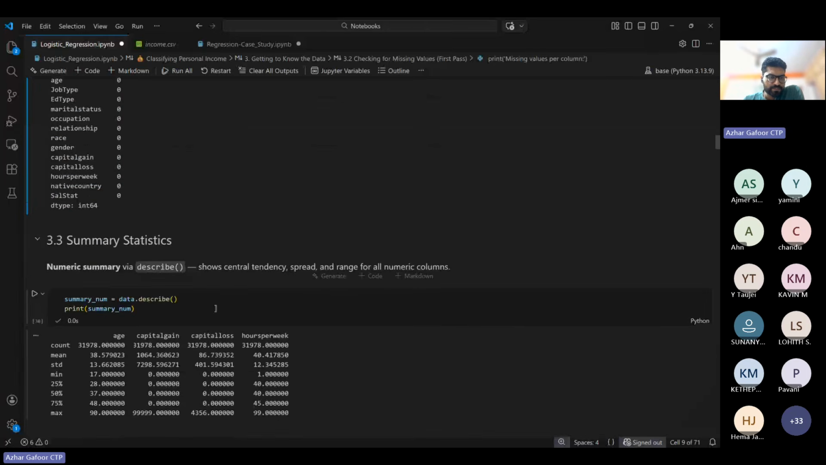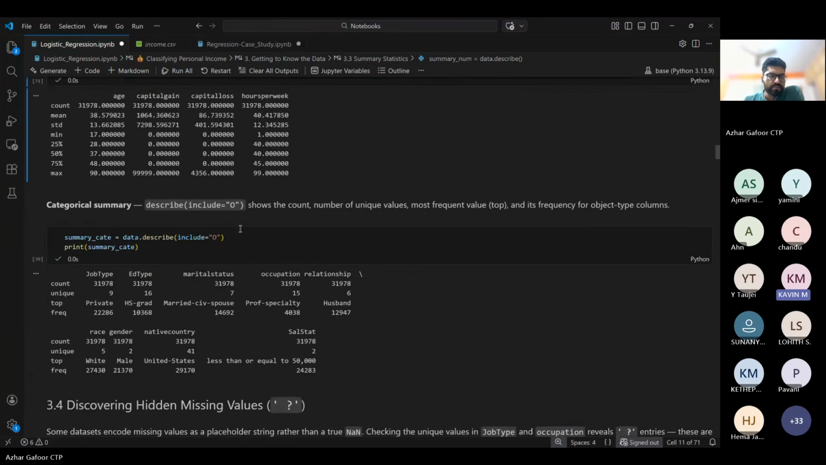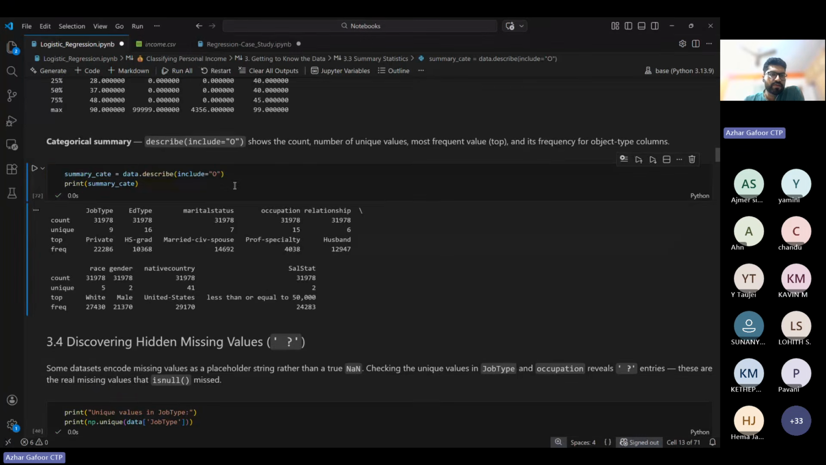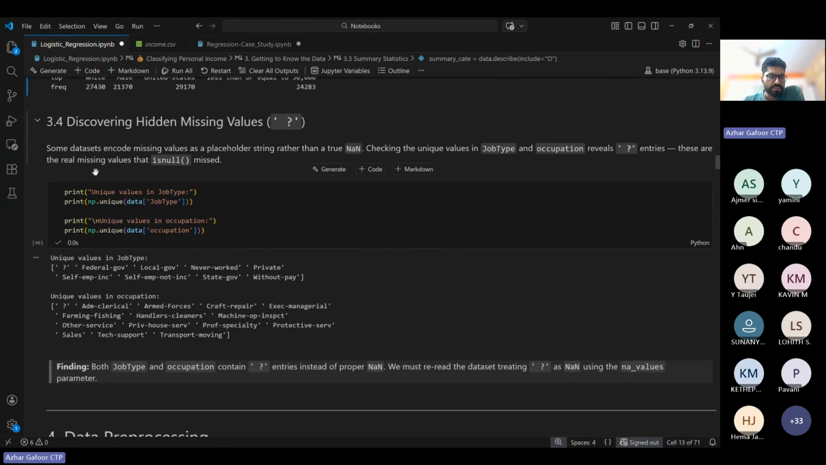So let's see the statistics of the numerical data. Okay, these are the data that we have. Now we'll check the categorical data description. So let's see the missing values, if there are any. So we found that no NaN values are there.